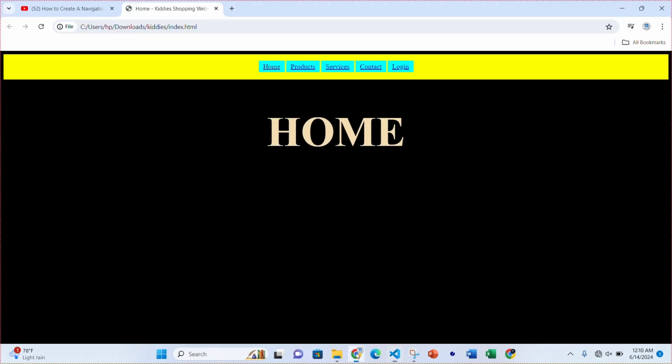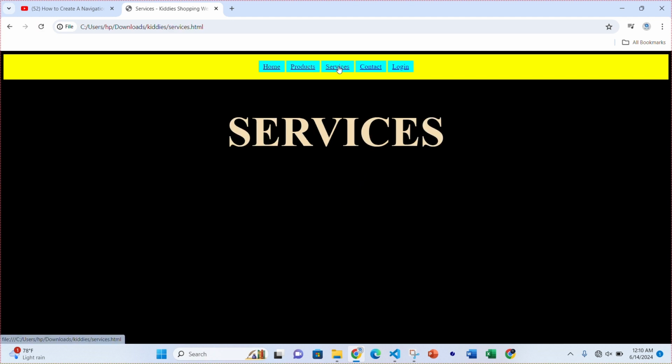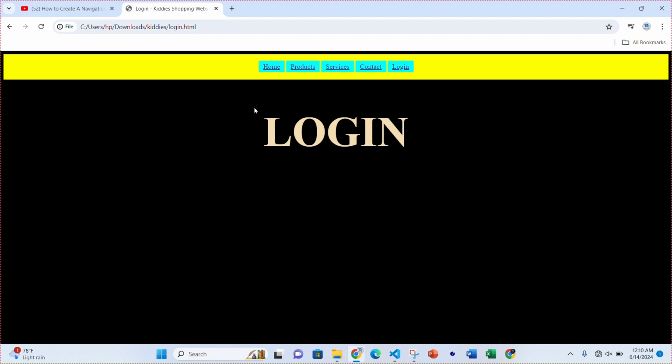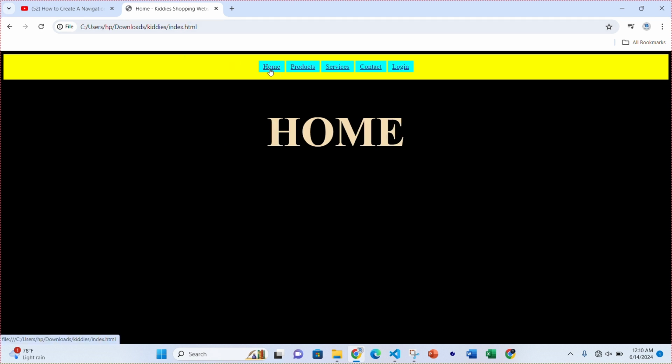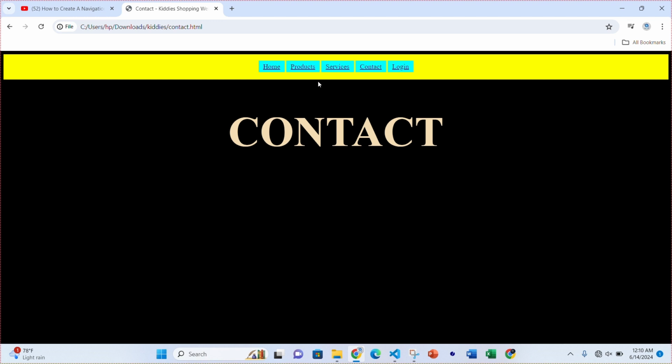So now, when I click on products, it takes me to products. When I click on services, it takes me to services. When I click on contact, it takes me to contact login. So I'm in my login page, but I can still go back to my home page. I can still go back to my contact page. I can still go back to my products page.